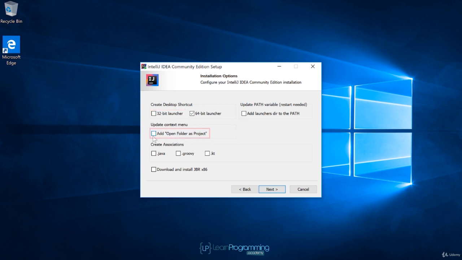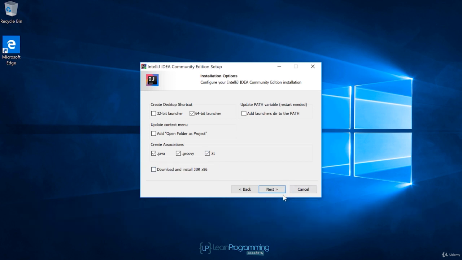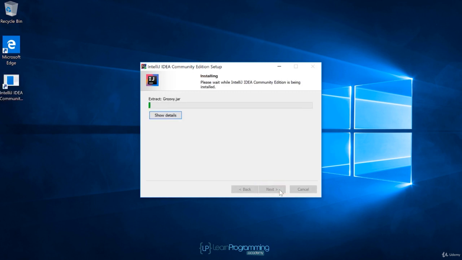You can optionally update the context menu to add an option to open folder as project. I don't actually use that, so I'm going to leave that unchecked. And I'm going to create these associations, the .java, the .groovy and .kt, which is for Kotlin, because that's useful if you want to edit those particular files in this IntelliJ IDEA product as well. So generally I would suggest you just click those options anyway, even if you don't think you're going to use them at the moment. Click on Next, Install. And this is now installing IntelliJ IDEA.